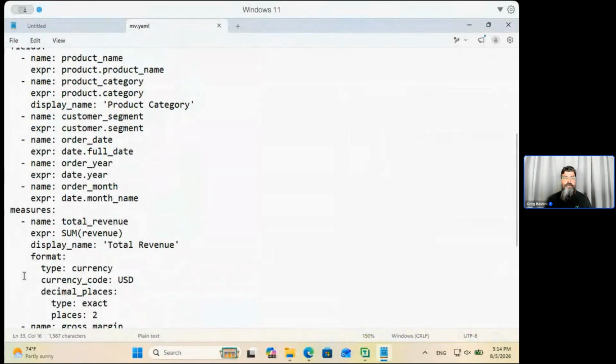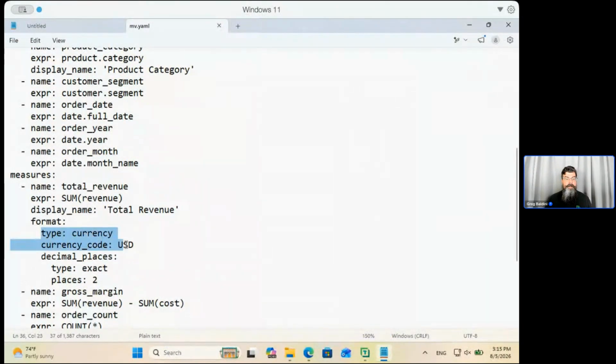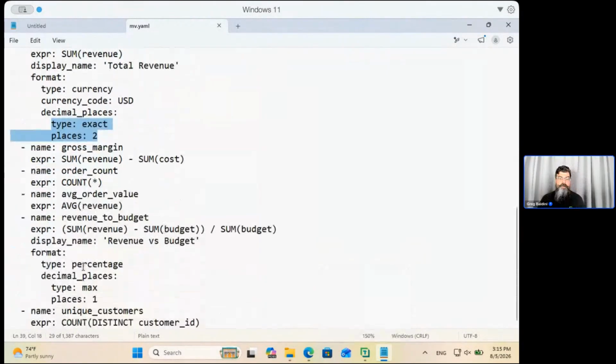And if we come back over and look at this in the metric view, that is exactly what we saw. It's a currency with exactly 2 decimal places. And so we've generated the correct format string that represents that.